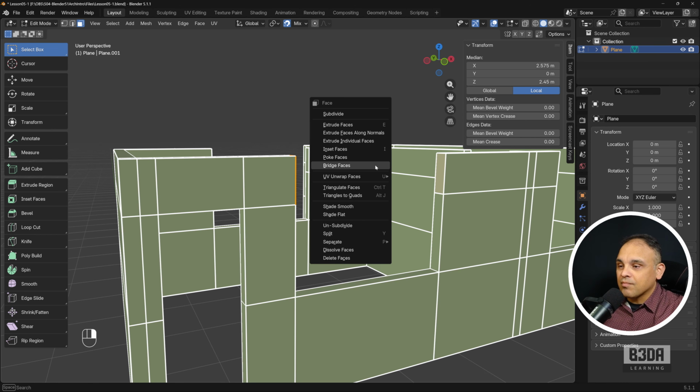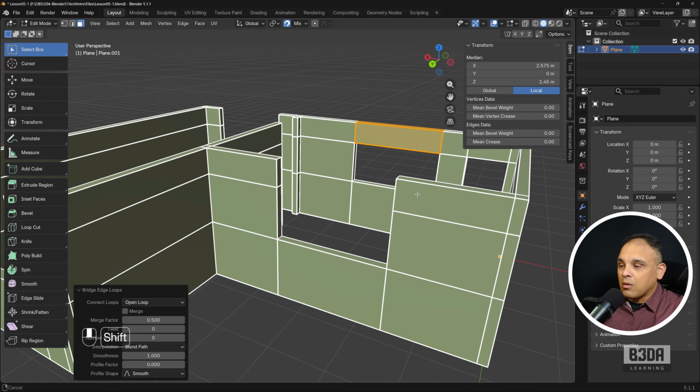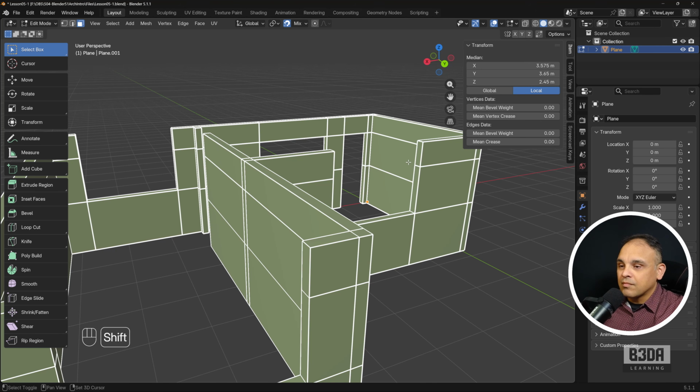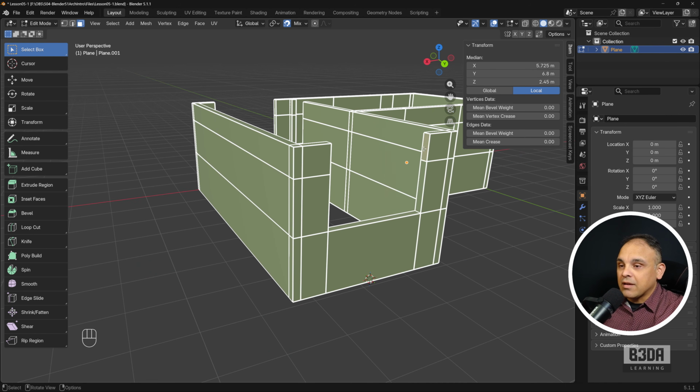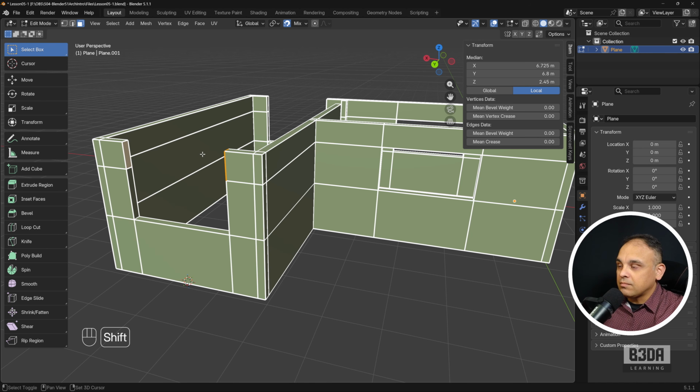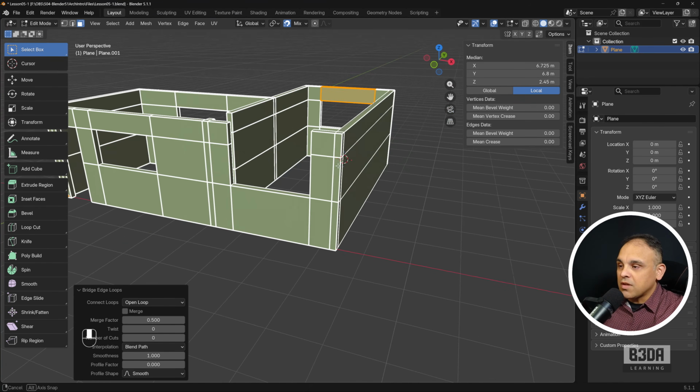with all of the parts of this model. Bridge Faces, right click, and Bridge Faces. Bridge Faces.